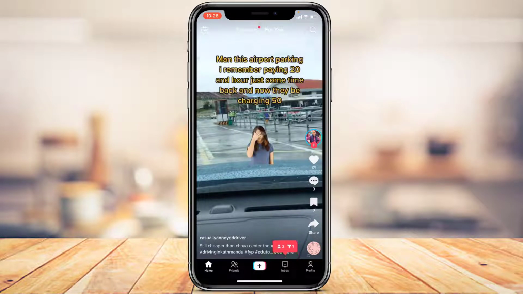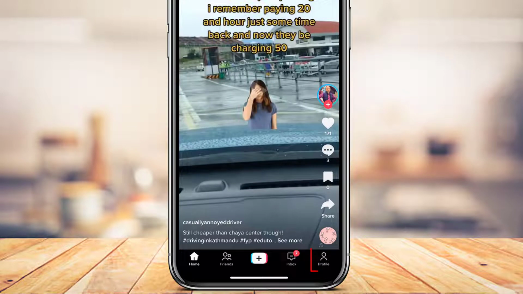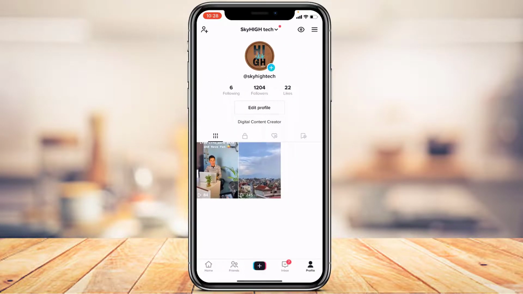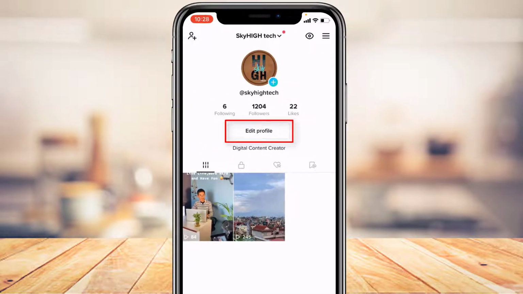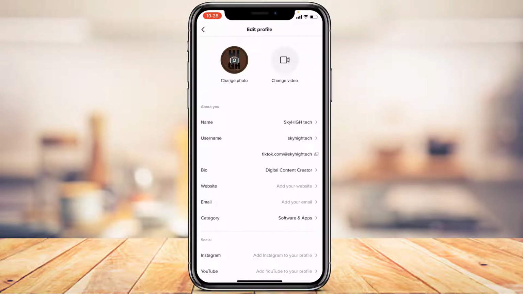After you are logged in, we are going to go to our profile page by tapping on the profile icon at the bottom right hand side of the screen. Once we tap on our profile icon, what we can do is tap on the edit profile button, which is at the top of the screen right over here. As we tap on edit profile, here you'll be able to see a bunch of different options.